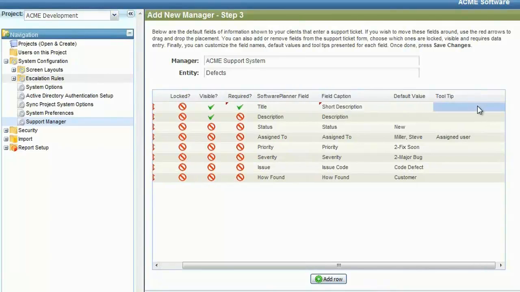And then notice the tooltip. If you want to give your client a tooltip, which will explain how to use that, you can type that in here. You can say enter a short description of the issue you are experiencing. All right. And likewise, we have description here. We'll want to make that a required field. And we can put in here, enter all the details of your issue.